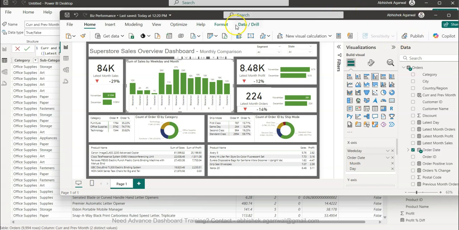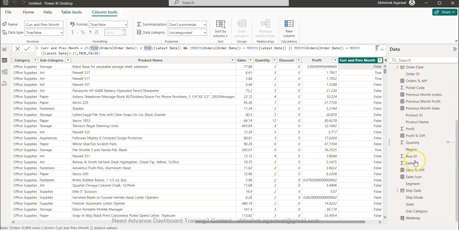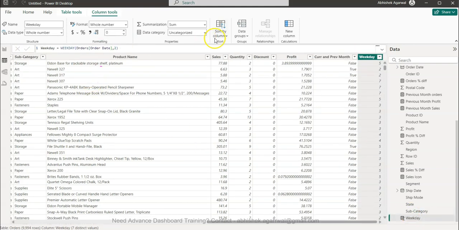What I want to do is create a weekday calculation, right? What the weekday calculation will basically do is identify which week it is. I believe I have already created this calculation, weekday, which is a very simple calculation: create a new column and then say weekday equals the weekday function, order date, comma 2, which is very interesting. In this case I have chosen 2.